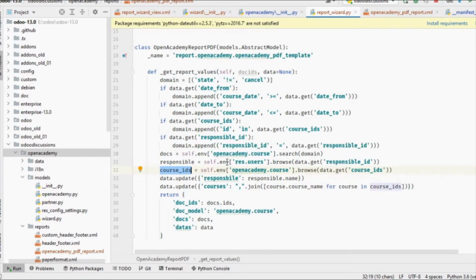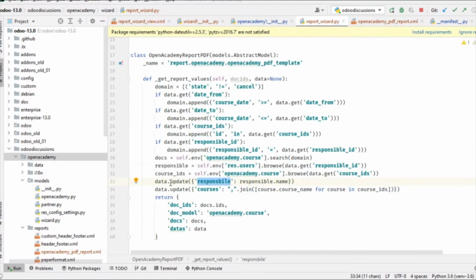So for this purpose we have used this method to get the record set. We have updated the data dictionary with the keyword responsible and added the name of the responsible, and then the courses keyword, and here we have updated the course names as a string. This is a join method that will join all the course names. We have made the list of the course names, and then we have used the join method to combine all the course names into a single string and then updated the data dictionary.